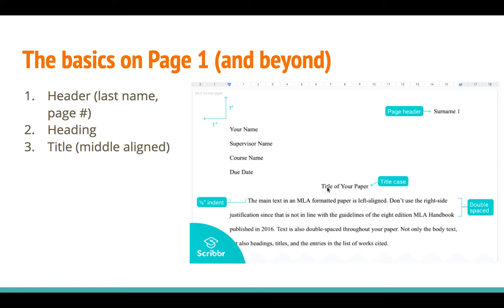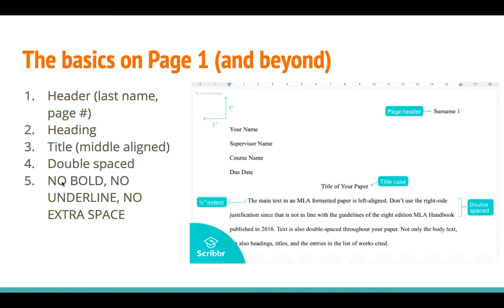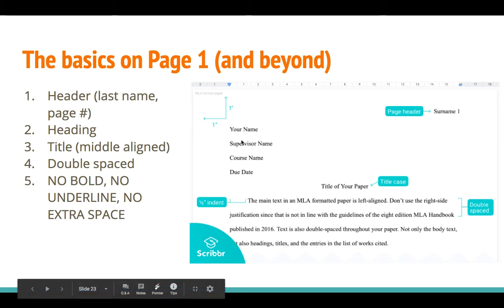Next comes your title, and it needs to be right in the middle of the page, so it's center aligned. You want to make sure that it's in title case, capitalized except for the little words. Then from there, you're just going to make sure that you begin with an indentation and then you double space the rest of the paper. And those are the basics. Just to make sure you know, there's no bold, there's nothing that's underlined, and no extra space in between any of these things. So when you click enter, that's all you need to do.